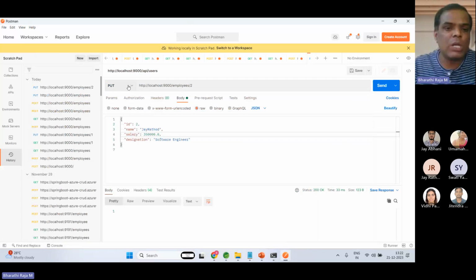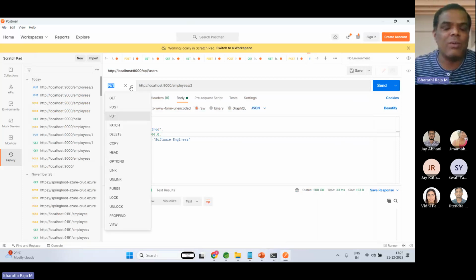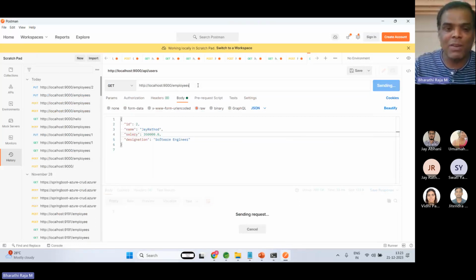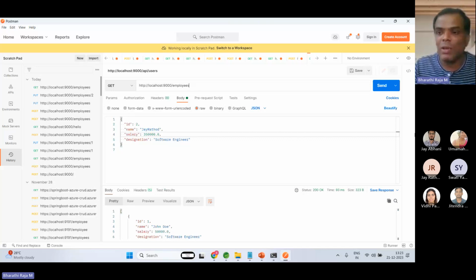Very easy. Once you complete this testing, we can go for React and make a connection. Tomorrow I will do it. Suppose I want to get everything; I have written it inside the controller like this. Simply employees, it will return all the records. Once again, my code is transferring all the JSON objects to my Postman.